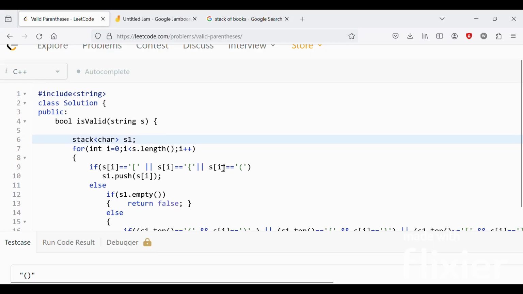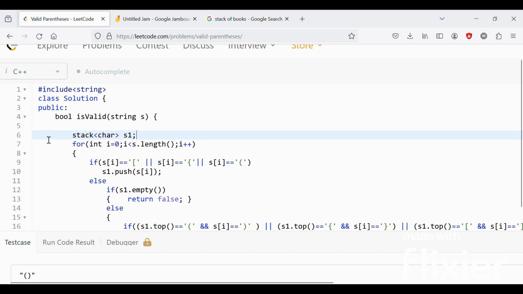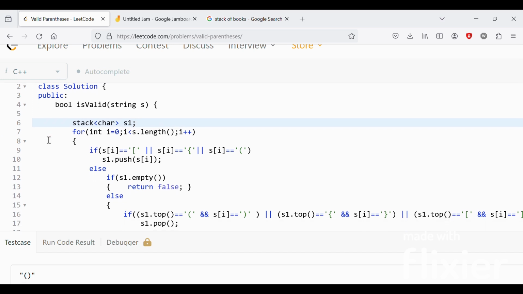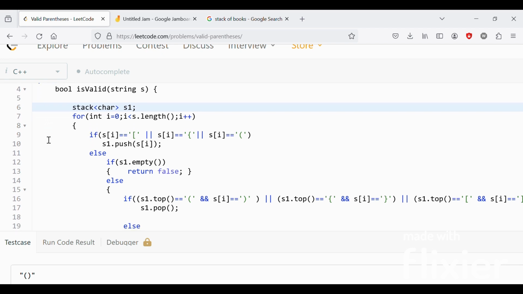So coming to the code for the question. What we first do is we declare a stack, and as discussed earlier, we run a for loop that iterates through each and every element of the given string. We look for the opening brackets here. As we find opening brackets, we add them to the stack. So it's obvious that at some point of time we'll encounter closing brackets.